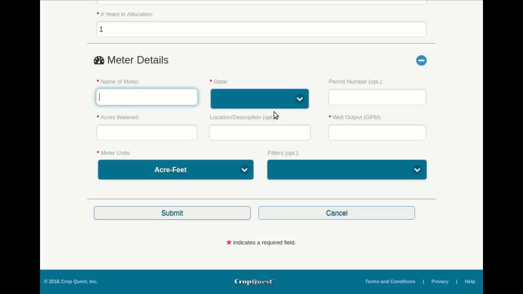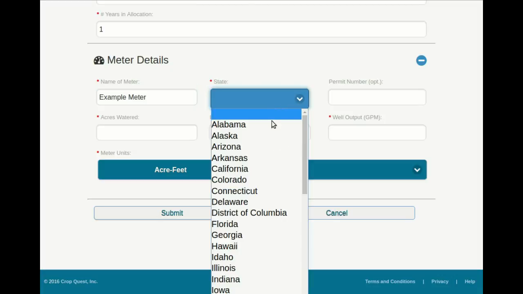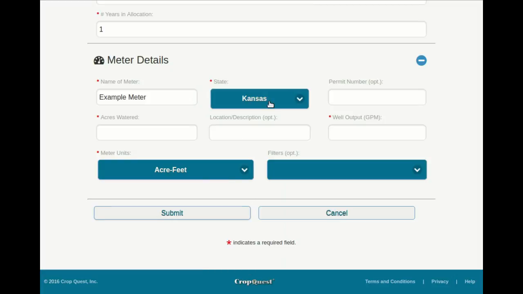So let's give the meter a name of example meter. You can call this anything you'd like. This is for your references only and is helpful for identifying which meter you're actually working with and keeping records for. I'm going to set the state of the meter. This is where the meter resides. And I'm going to enter my permit number.